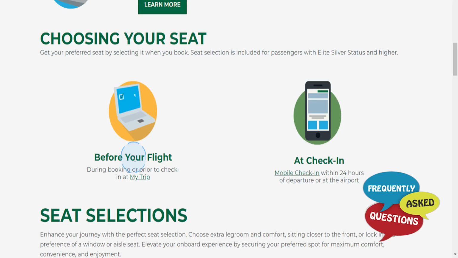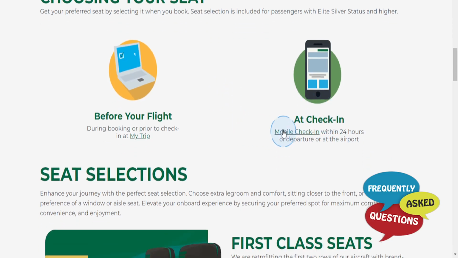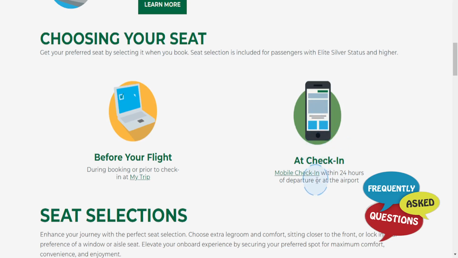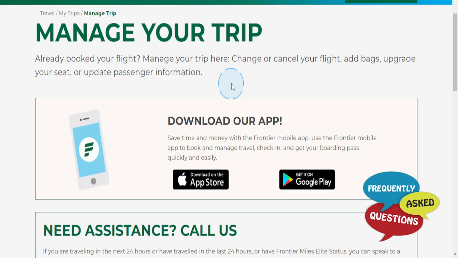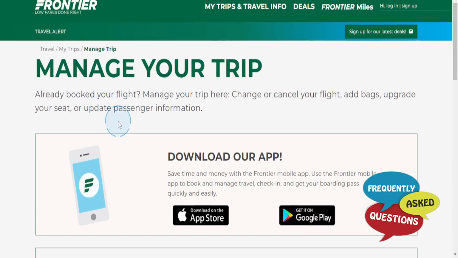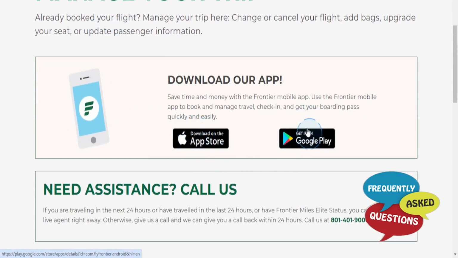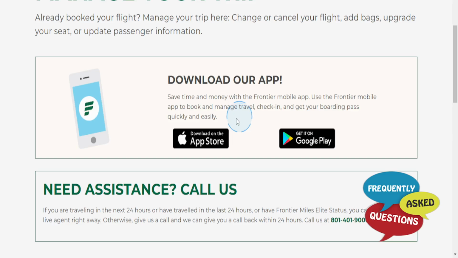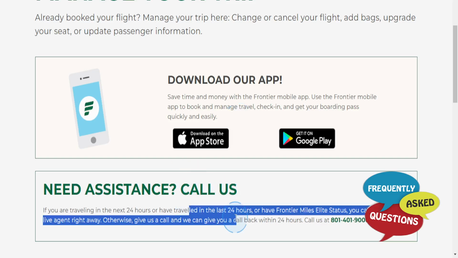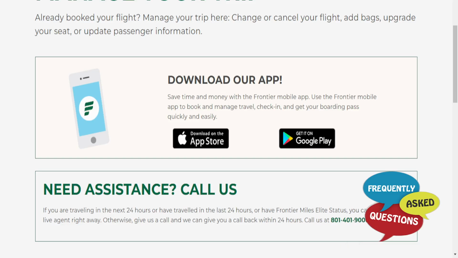Also, before your flight, when you're about to check in, you can go ahead and choose your seat then as well. Within 24 hours, they'll show you the available seats on the app. You need to download the Manage Your Trip app on the App Store or Google Play Store. Just get the Frontier mobile app, and then you can choose your seats that way within 24 hours. And it's really that easy and simple.